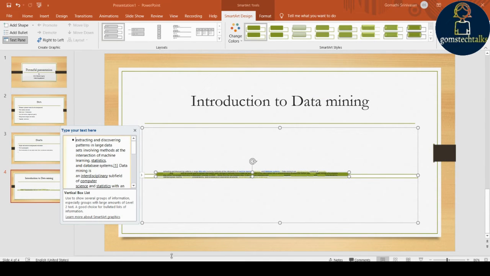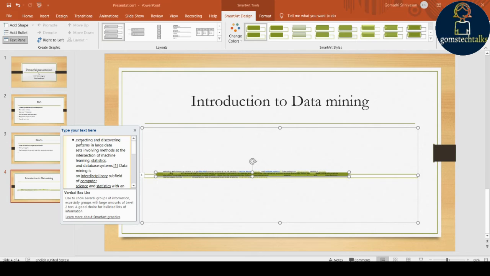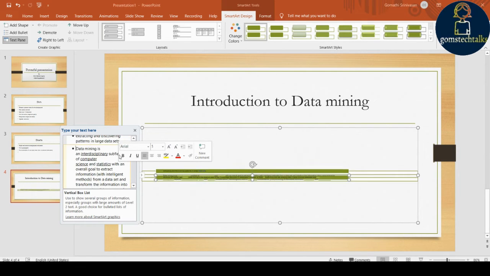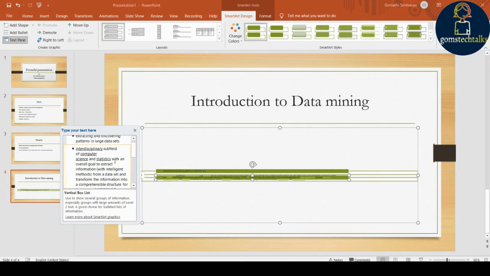See, extracting and discovering patterns. Keep it as a single point: in a large data set. You can just remove this and press enter, and it will create another point. Data mining is an interdisciplinary subfield. Always make sure that "data mining" is not repeated. Computer science and statistics, keep this, and just delete the words you don't want.